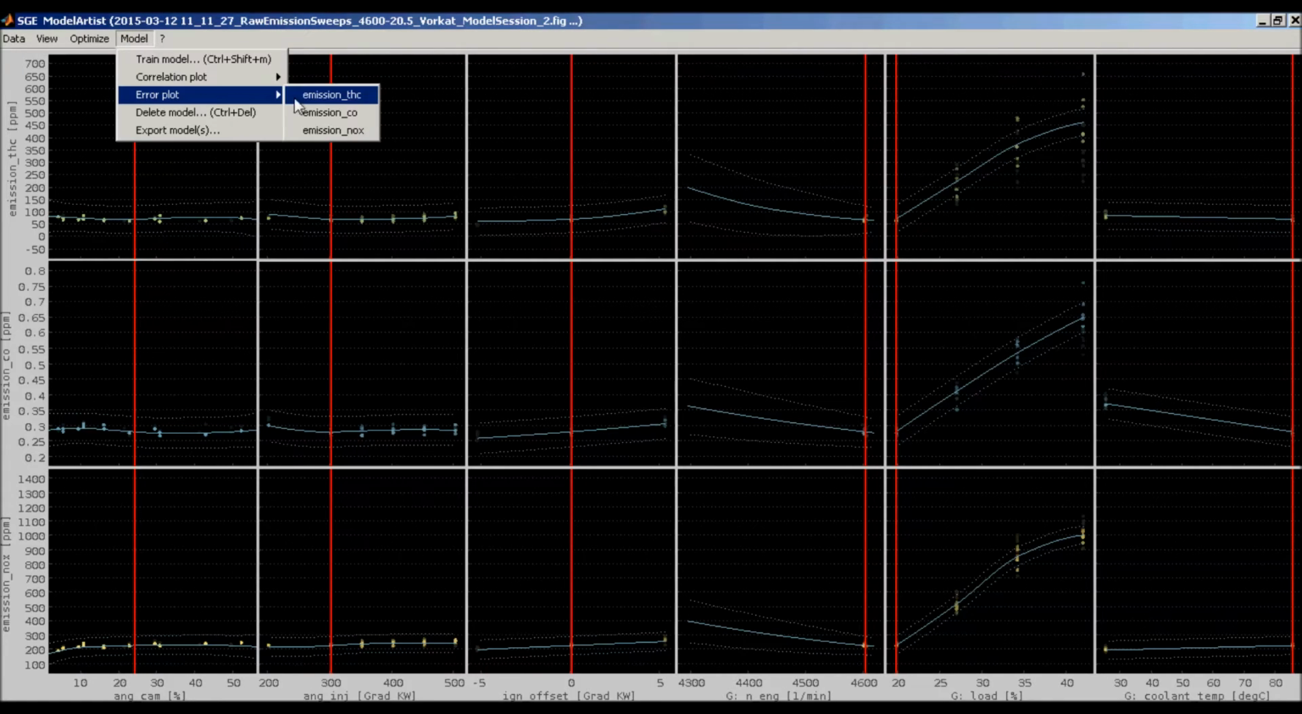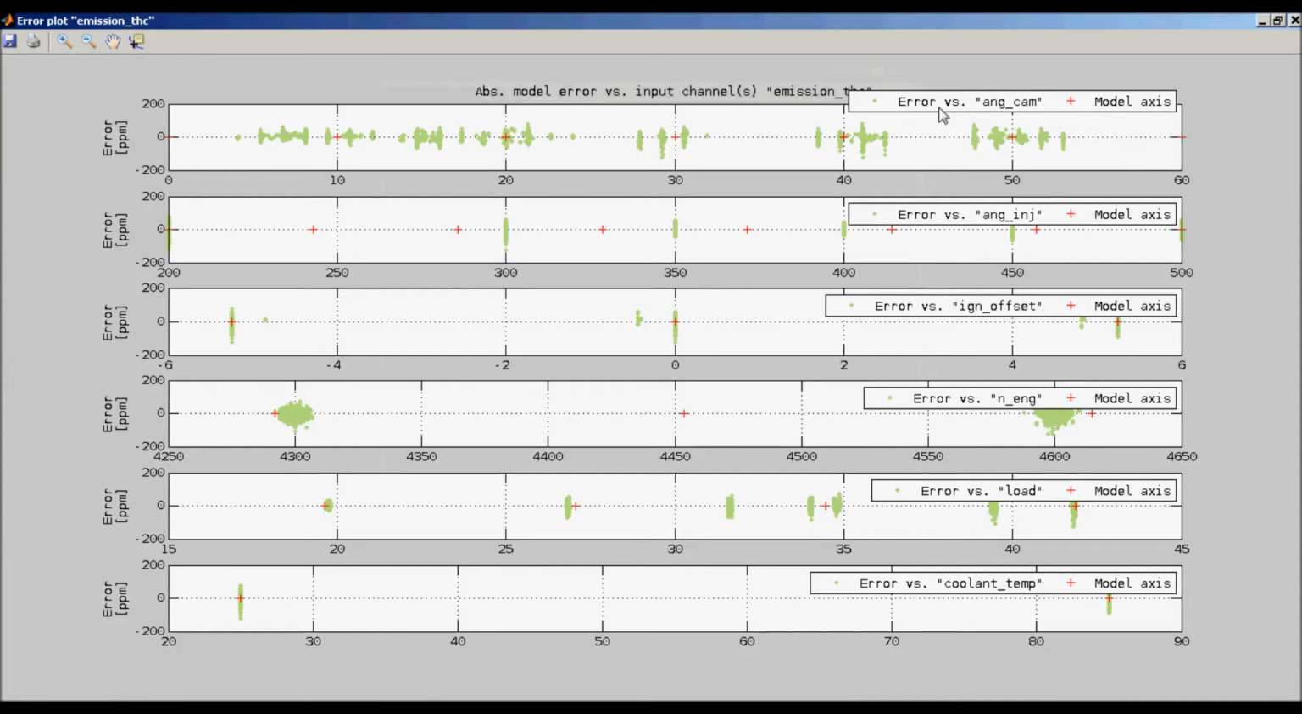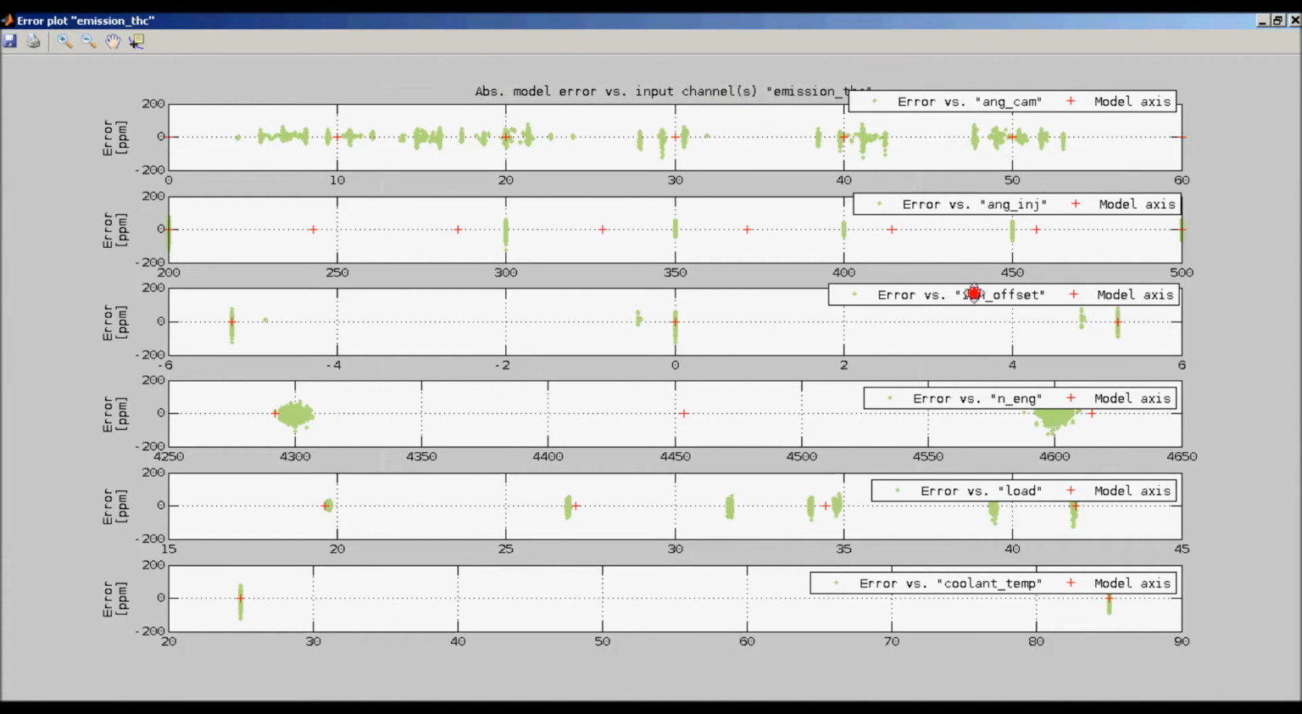Additionally, error plots are available. They allow to review the axis distribution of the models trained by judging the model error related to the axis values.